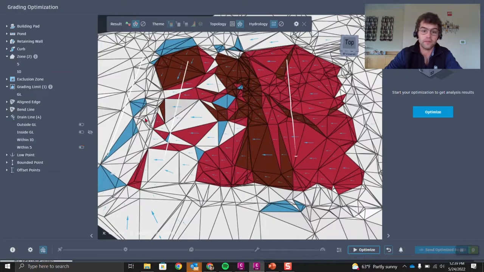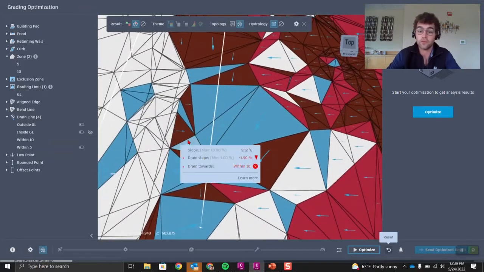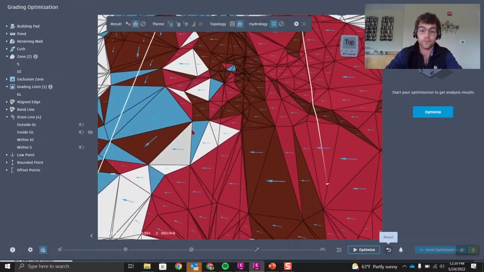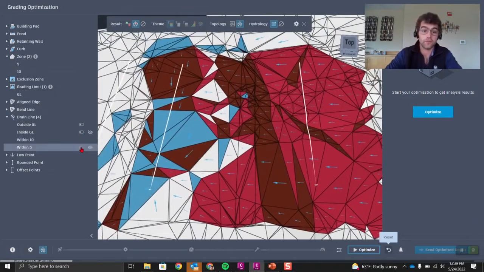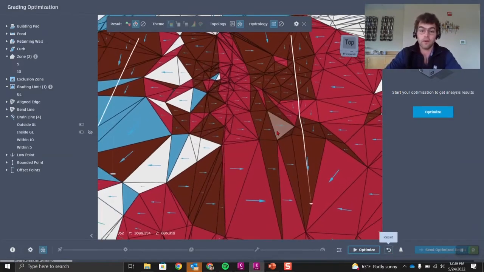Let's go within 10. So that's going to be this one right here. We'll reset. And now you can see our arrows are now pointing towards that drain line. And then if we were to turn both of these on like I did in the previous video and reset, we're going to see it's going to divide it. So reset, now we see arrows pointing over there.